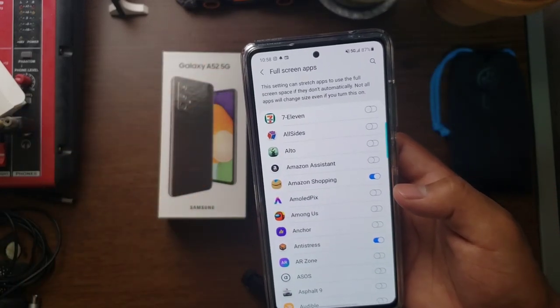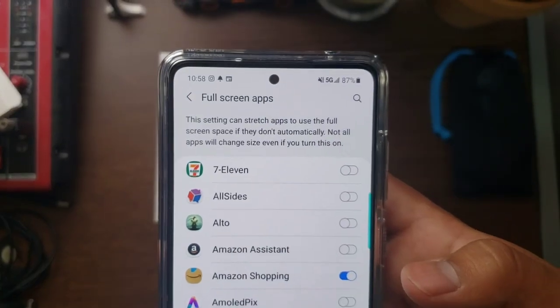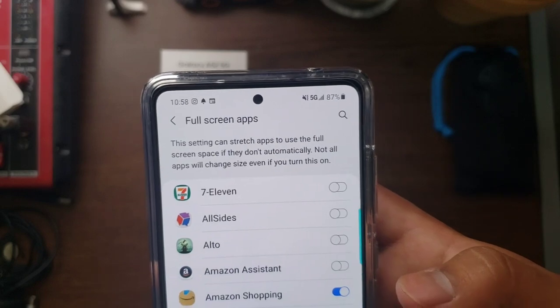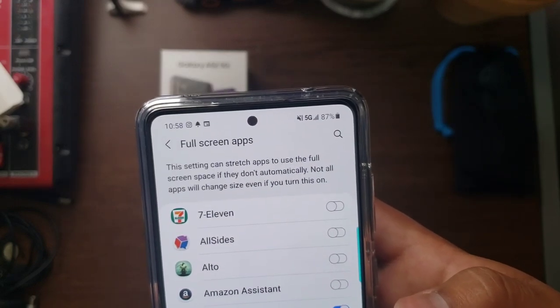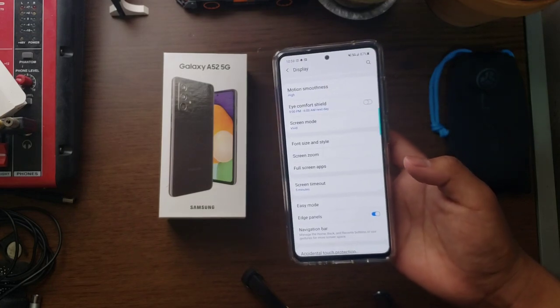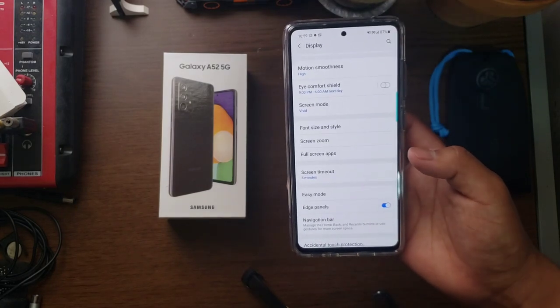And you can toggle them on and off, but just keep in mind, as it says at the top, it's not going to work with every app, even if you turn this setting on. So that's something to keep in mind in case you want to do this but it doesn't work. It's just a little bit of a disclaimer.